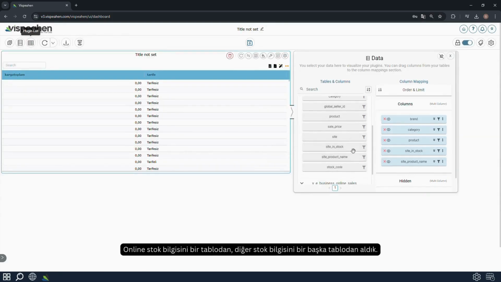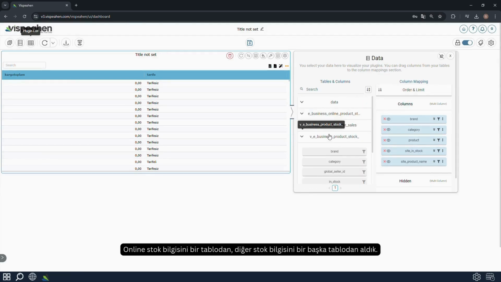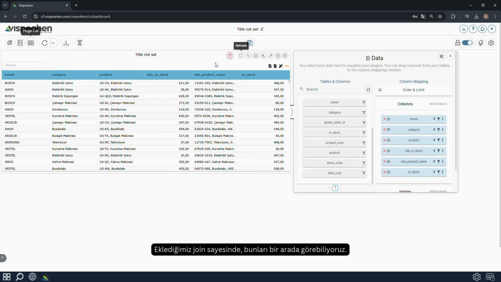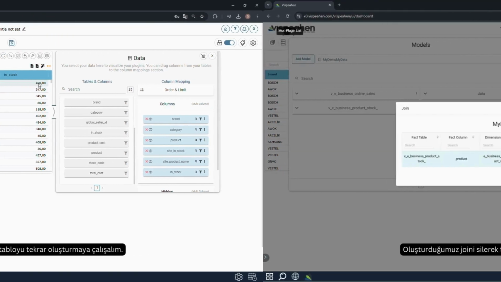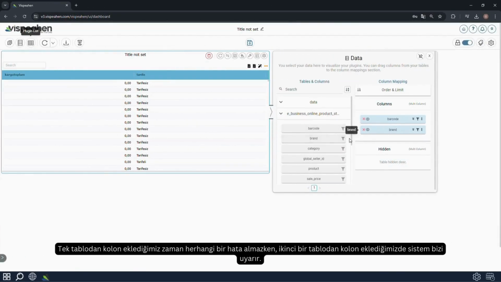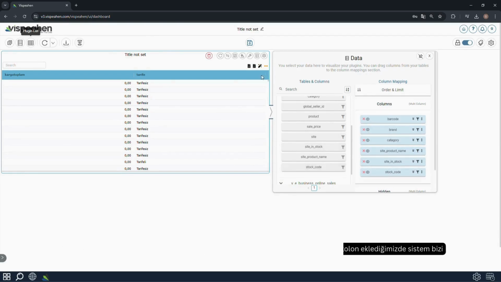We got the online stock information from one table and the other stock information from another table. We can see them together in this table as a result of the join we added. And what would have happened without this join? Let's try to recreate the table by deleting the join we created. We don't get any warning when we add columns from a single table, but the system warns us when we add columns from the second table.